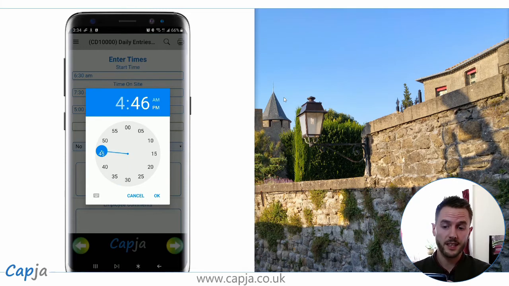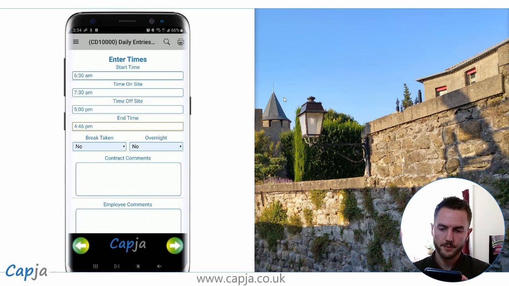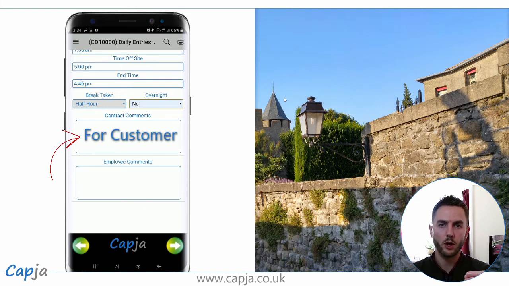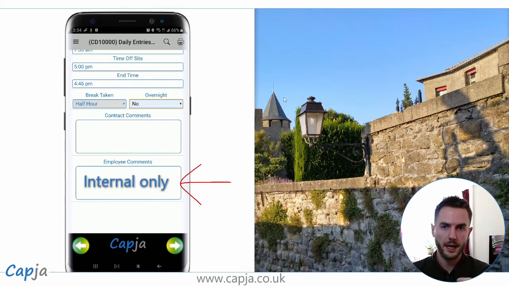So I'm going to make a mistake here and I'll show you what happens. Let's say I took a half an hour break. We can also do fatigue reports and any other reports based on information that's captured. And then you'll notice the overnight button. This is if you want to contract for the day before rather than the day after. You've also got contract comments, which will be comments on the timesheet to go out to the customer, or employee comments, which will be held internally.